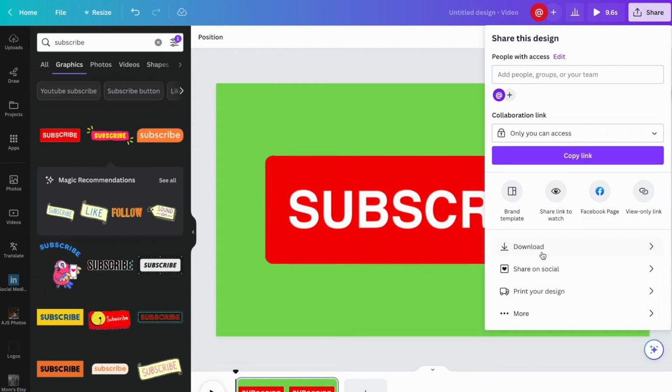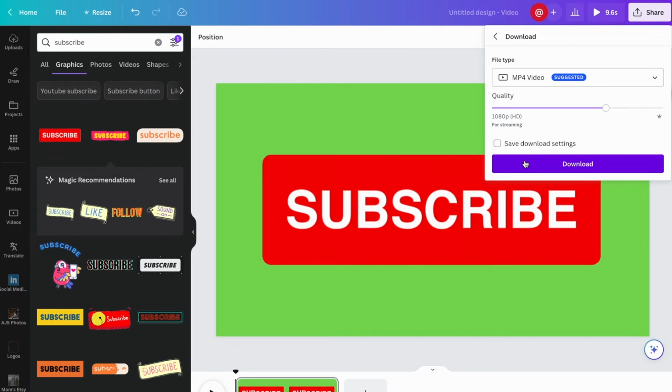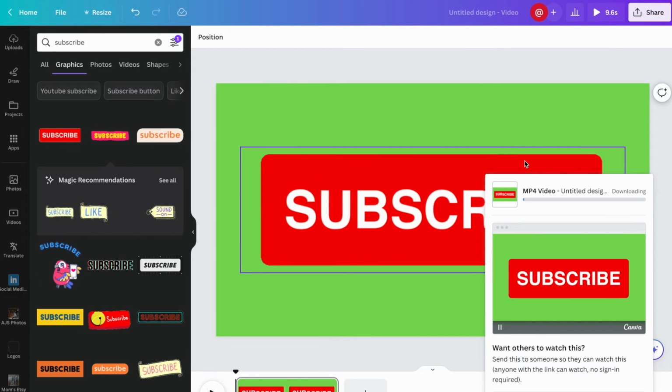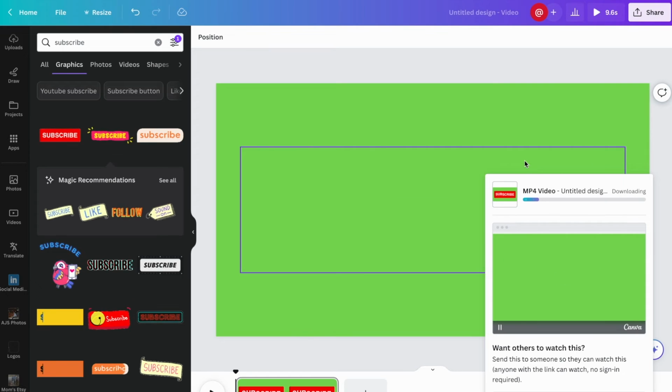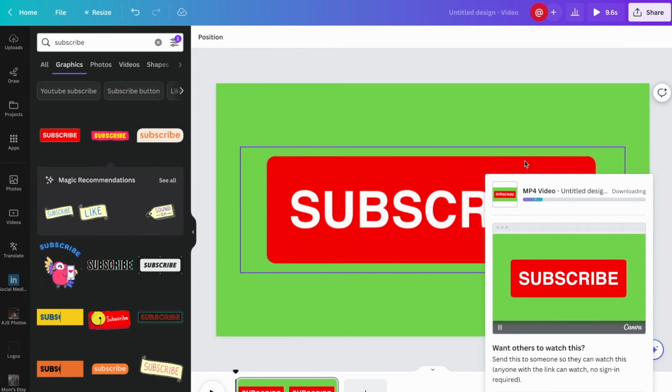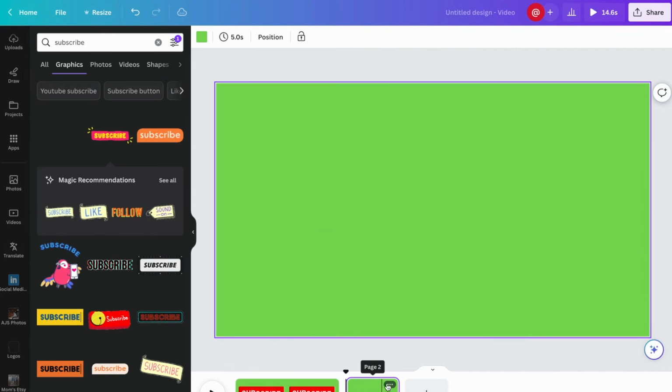We're going to download our video, because the reason I'm doing it green is because you cannot download a transparent video. That's not really an option in Canva. So what we're going to have to do is key out the green. We're treating this as a green screen video, and I'll show you how to do that in Final Cut in a second. You can do this for anything really.